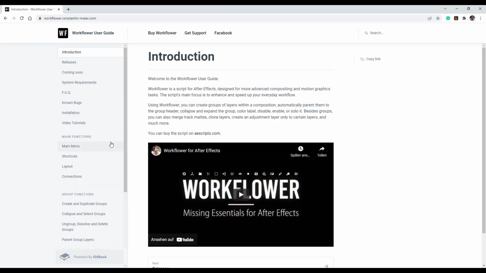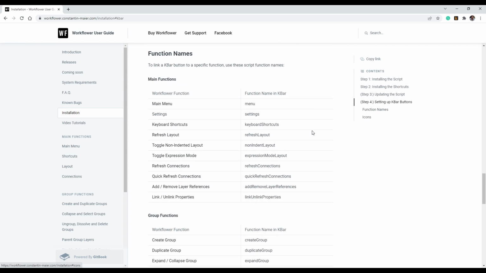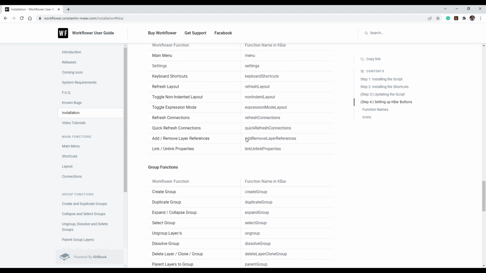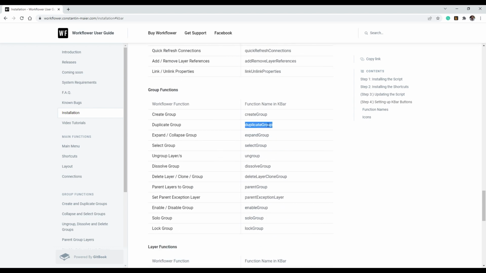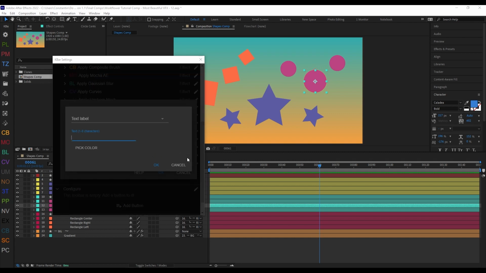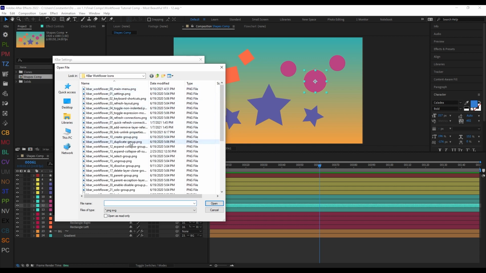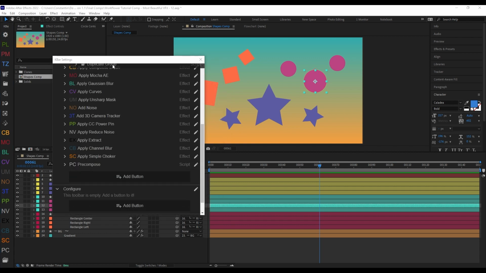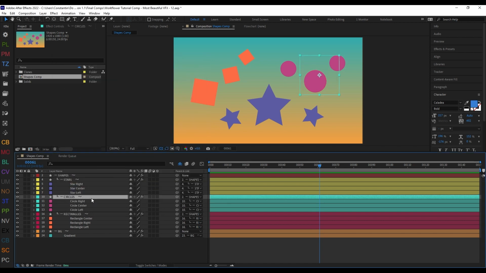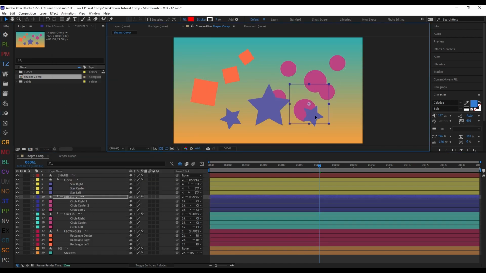If you go to the user guide, go to installation, and then go to setting up KBar buttons, you have the function names here. Let's go to duplicate group. Let's copy this function name here and call it duplicate group. You can also download the icon pack from the user guide. Then move it up here, select my group, hit duplicate group, and now it has been duplicated.